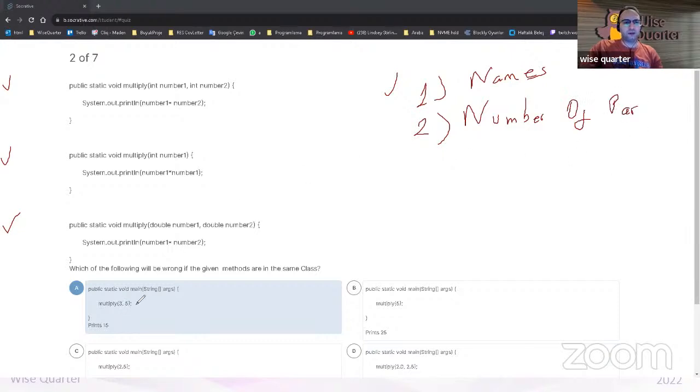We are sending two numbers. This is okay. This is also okay. But this one cannot accept this method call because it has only one gate. It has a gate for one number. It cannot accept the second one. So this is okay. This is not. This is also okay.